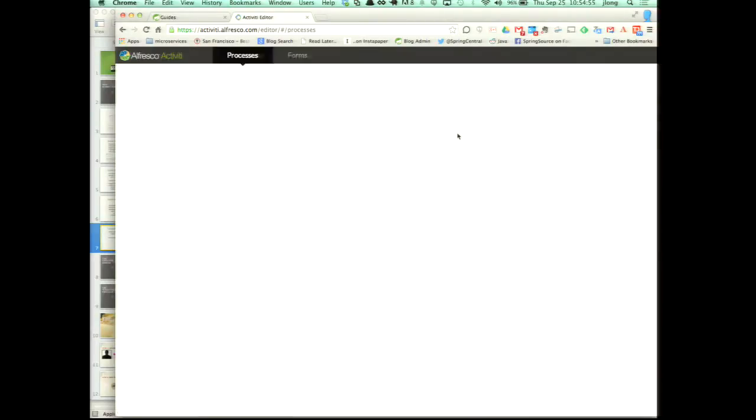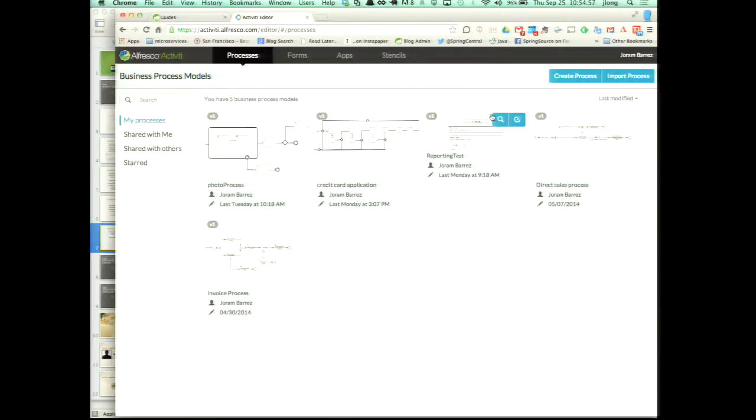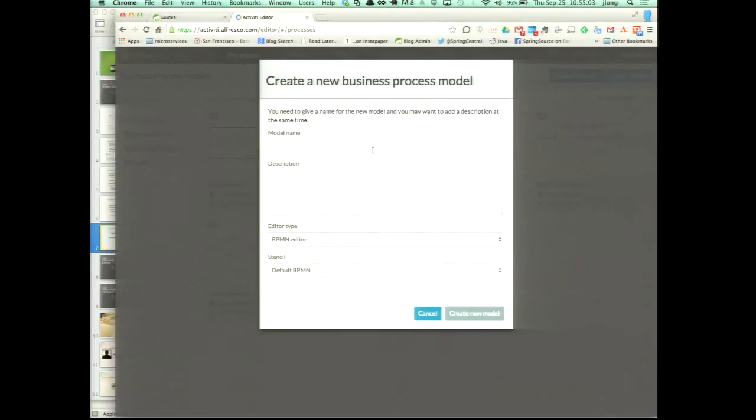Okay, so yesterday we used the step editor, the very simple step editor, to show you how easy it was for business people. Now I'm going to use the real BPMN modeler. So we're going to call it the photo process.